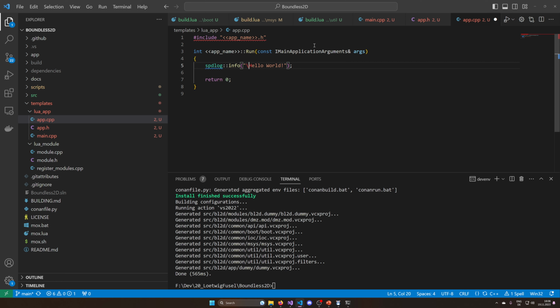hello world. Let's maybe make this a bit more fancier. Hello world from the app. And then we can also have the app name in here, so that you can see how all of that works a bit better. And now we have a template.